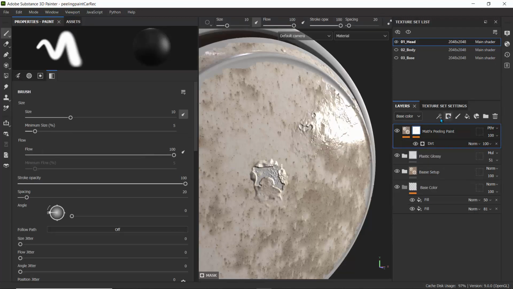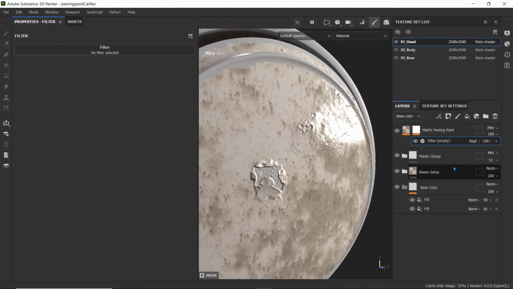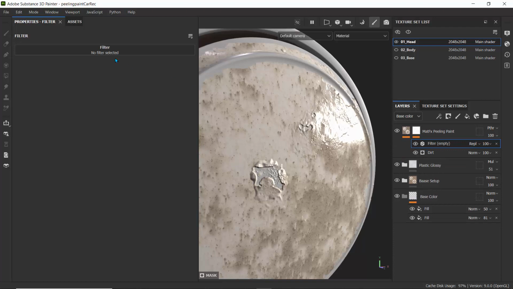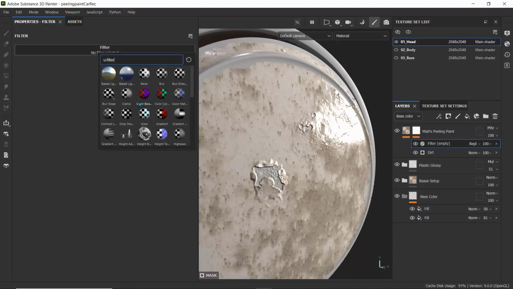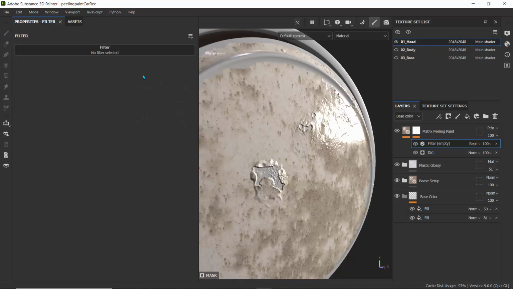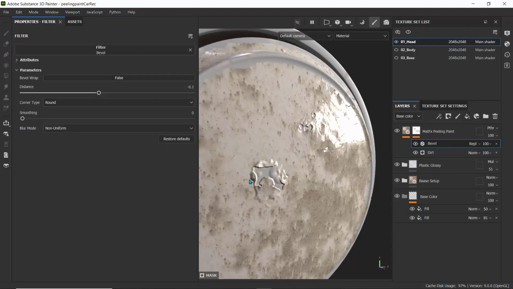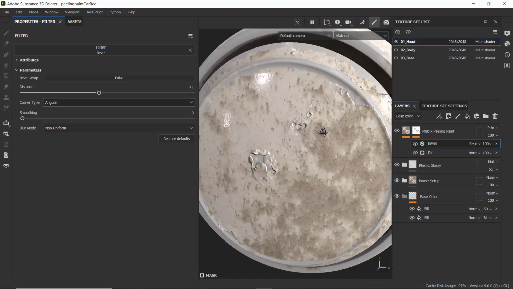I'm just going to go over here, and this time around it's going to be a filter. So let's click on the filter, and let's click on this to reset our filters. What we just want to look for is a bevel. And what we're going to do is change the corner type to angular. You can actually see it gives it this kind of flaky look, right? It gives it this kind of flaky effect.